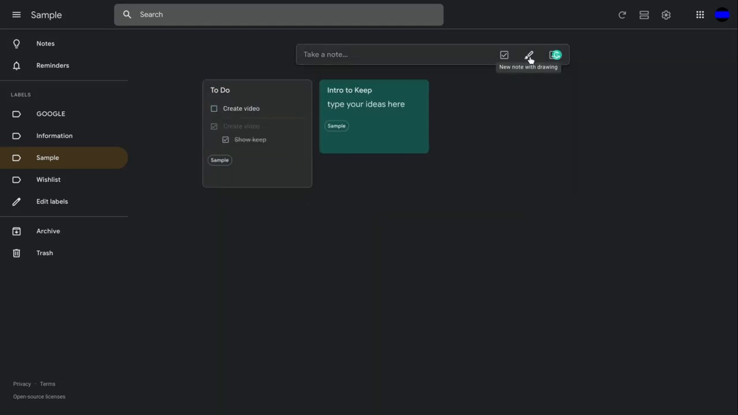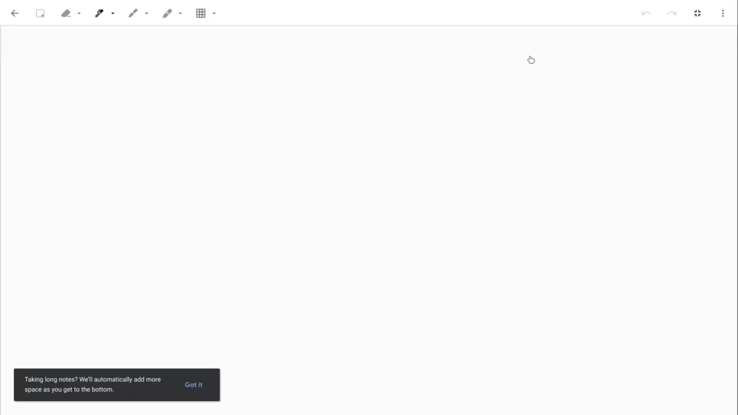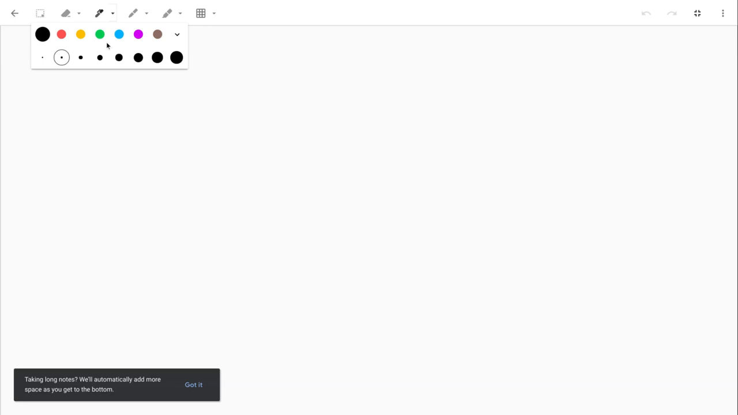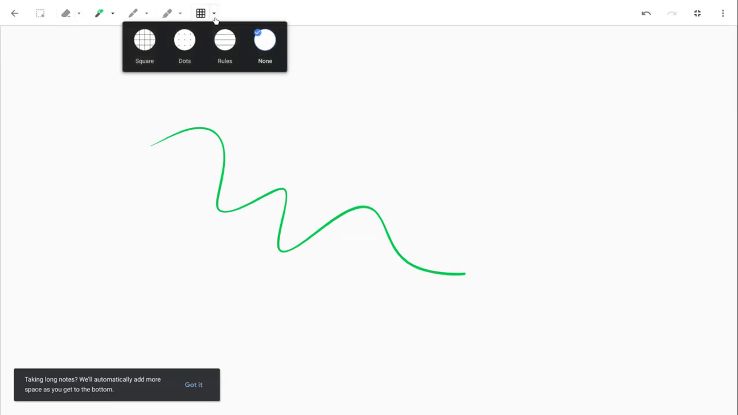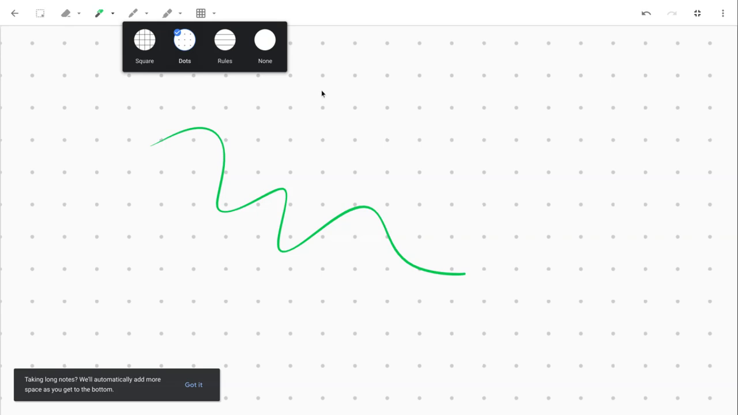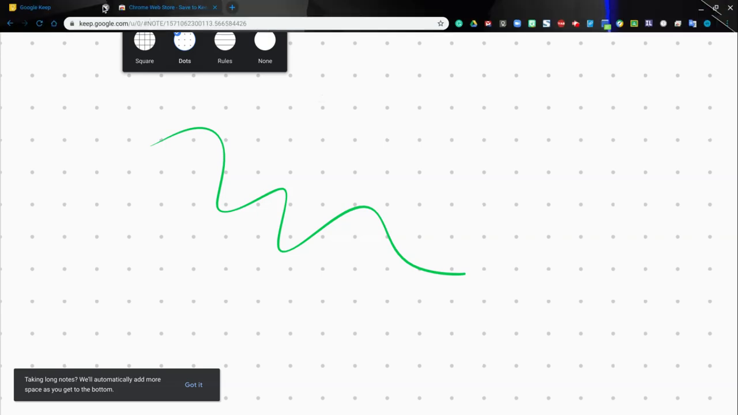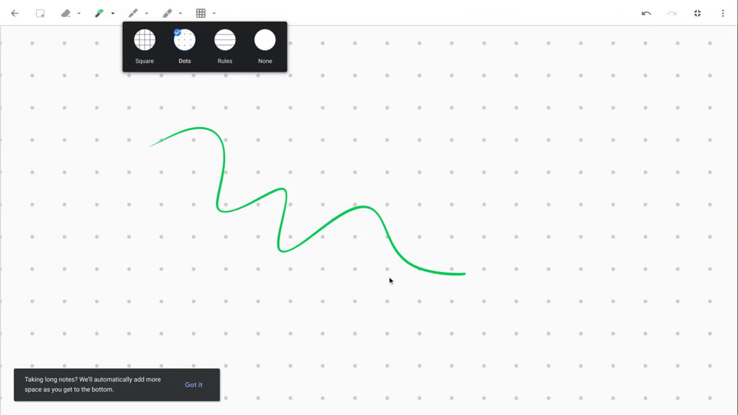You can also use Google Keep and make it into a drawing. So if you click on this icon here, it takes you to a complete white screen. And now you have tools to draw and you can draw all around. And then you can erase it. You can change your background. So many options here.